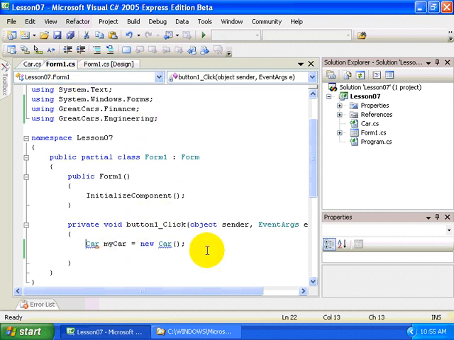So again, don't worry about this. It's not critical, but the only reason I bring it up now is to introduce the concept of namespaces within the .NET Framework Class Library, the FCL.